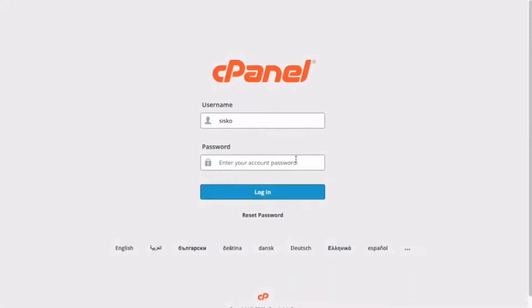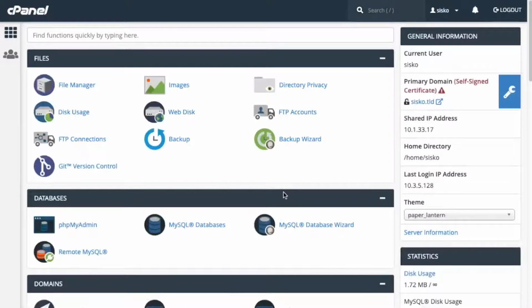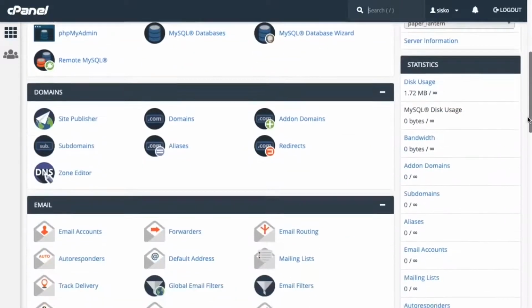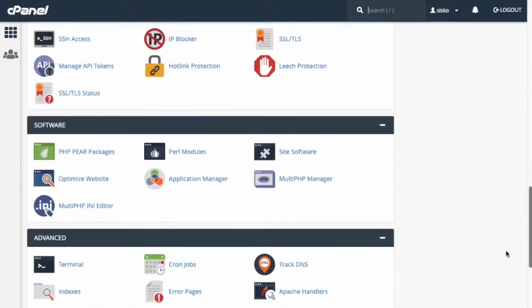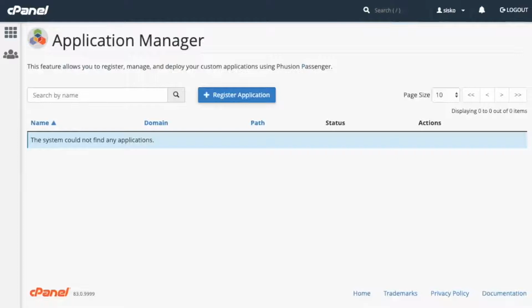So, let's go ahead and log into cPanel. And here we are in the cPanel Home interface. Let's navigate down to the Software section and click Application Manager. The Application Manager interface will appear. The first table that you see here displays all of your account's registered applications. I don't have any yet, so I'm going to create one.